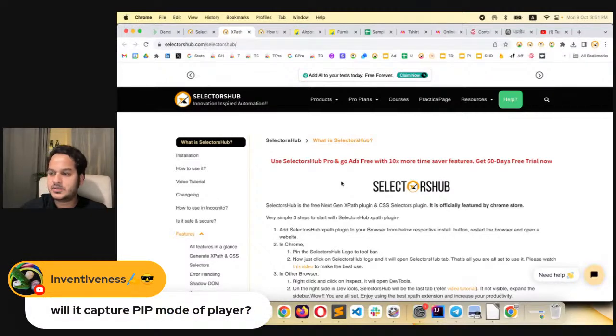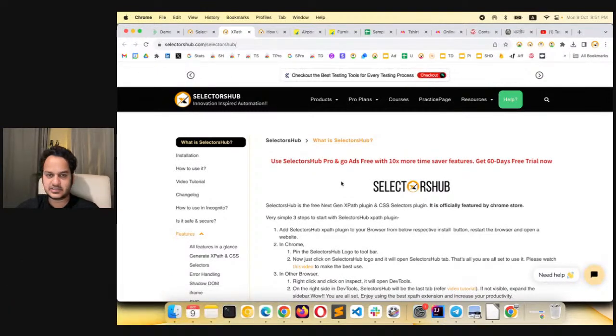Will it capture PIP mode of player? Yes, it should capture. You can just try this, and if it doesn't, please do let me know. If anything is part of your web application, it will be able to capture.